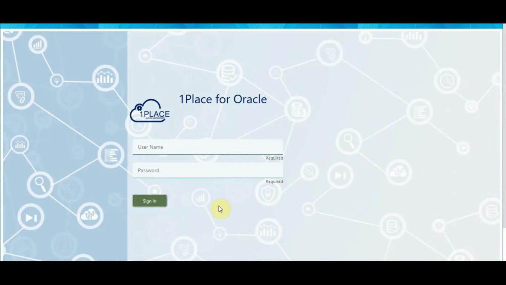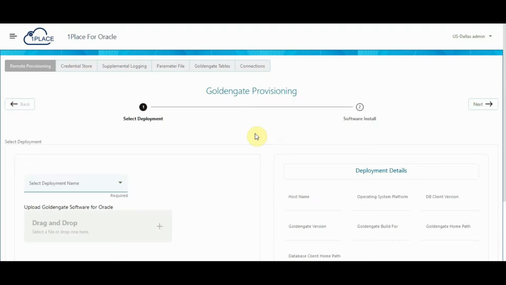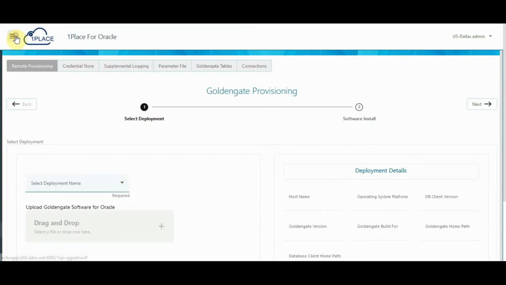In this video, we are going to see how to use the Export-Import Datapump feature for migrating Oracle databases of release greater than 11.2.0.4 to AWS RDS without the need of SSH access. Log into your 1Place Client Console first. Then, from the left side menu panel, select Homogeneous Initial Load.